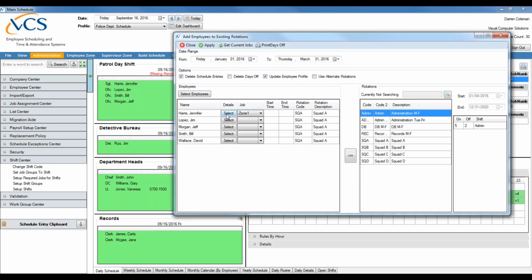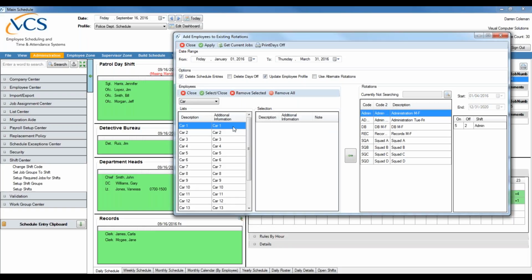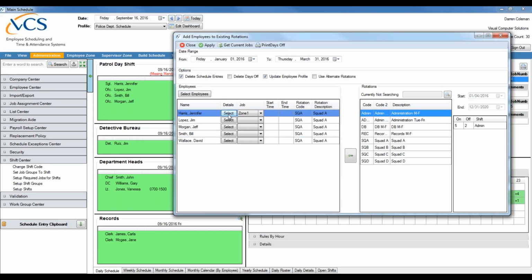The same thing for details. If you have any scheduled details, like a car or an equipment assignment that's permanently assigned to someone for like the year or whenever they work, you click on details, and then you could select the scheduled detail type from this drop down. So say she's always going to be assigned to car 1. I could just drag and drop car 1 in. I click select and close. And now, whenever she's scheduled to work, she's going to be assigned to car 1.